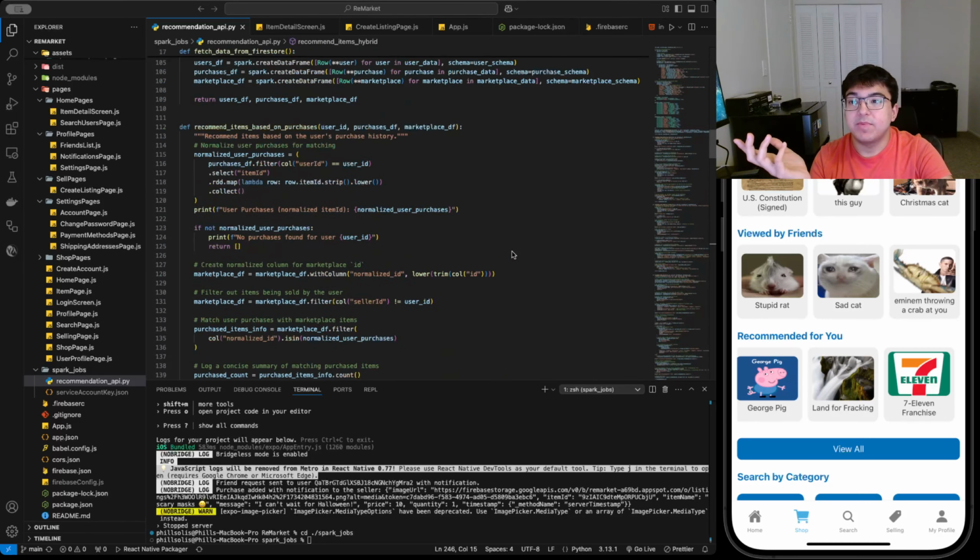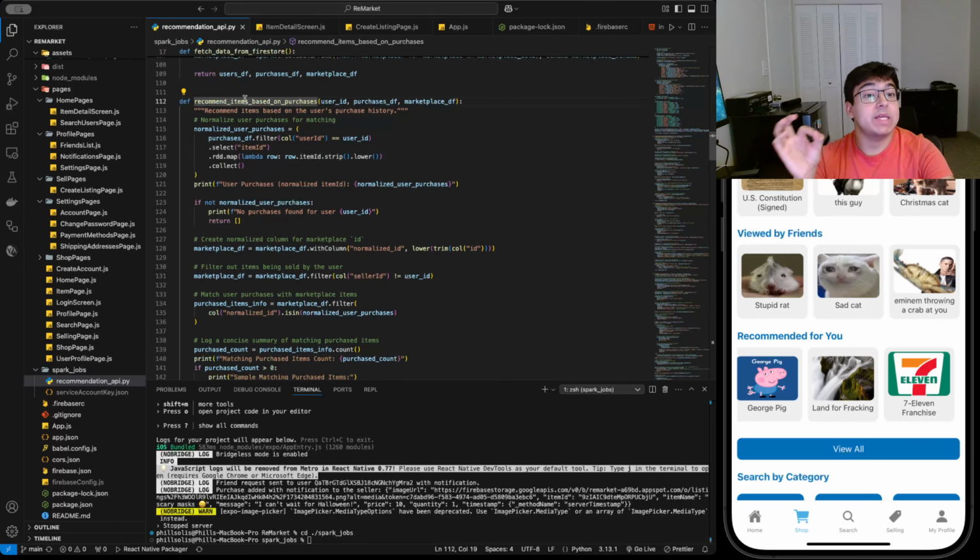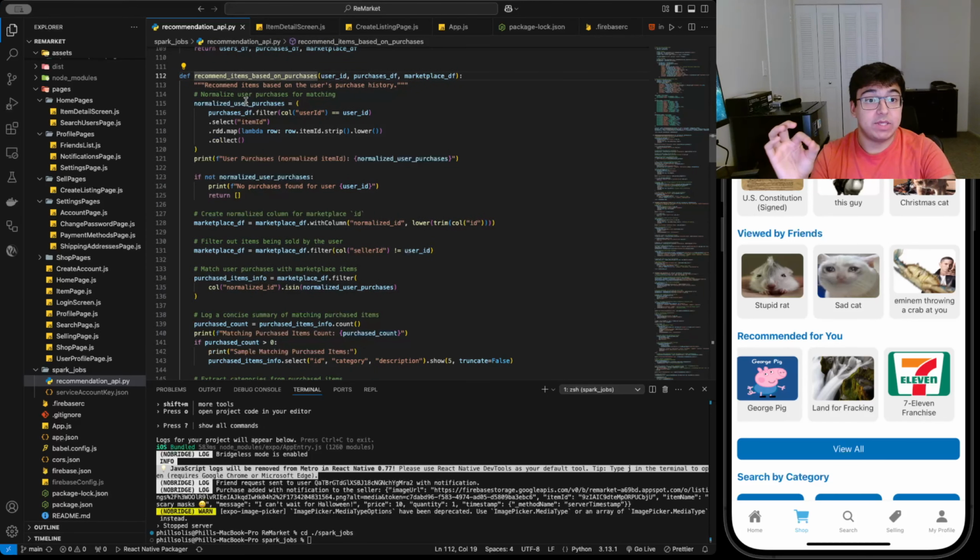So we have recommend items based on purchases. This ranks items based solely on what the user buys by category. If the user buys more of one category, it's going to recommend the items of that category first, and then after that it will recommend items from the next category, etc. So it's pretty simple here. We just use Spark. It was a class requirement that we use PySpark, so we used PySpark to do it.